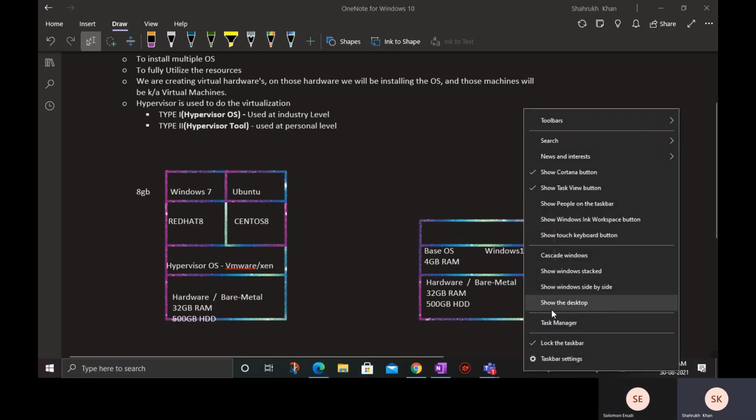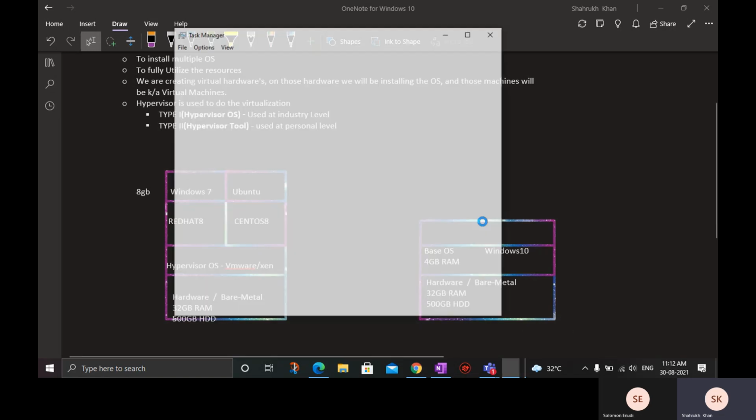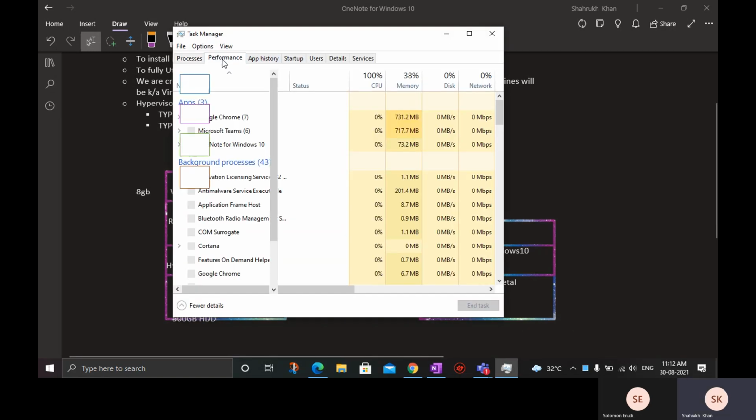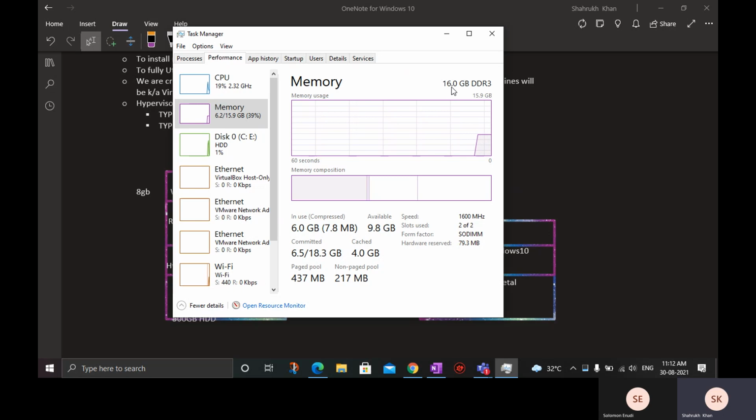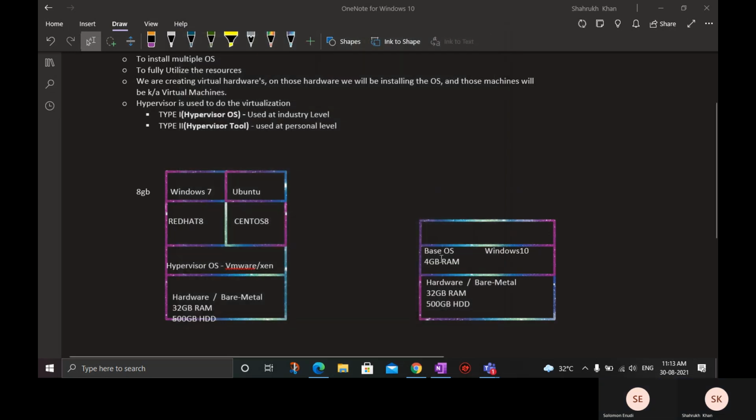If I show you in my system right now, go to task manager. Right now, out of 16 GB, 6 GB is being used, and I'm using multiple softwares too. So let's say 4 GB is being used by the Windows operating system, and the remaining 2 by the extra applications. So out of 32 GB, 4 GB has been used here. Now, how much is remaining? 28 GB.